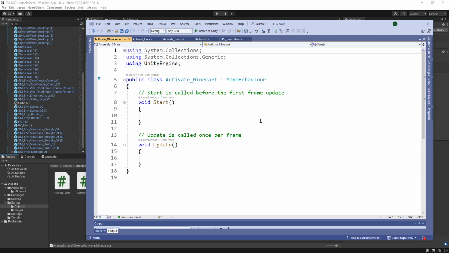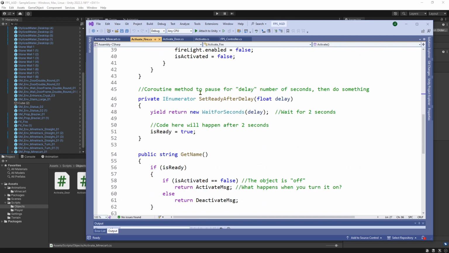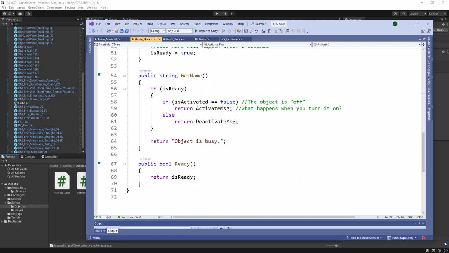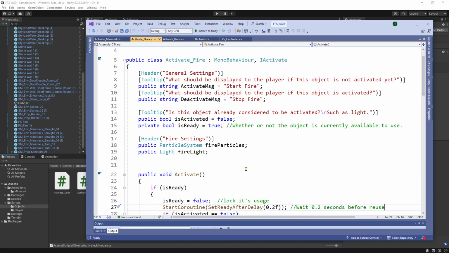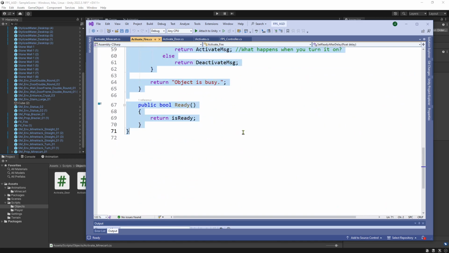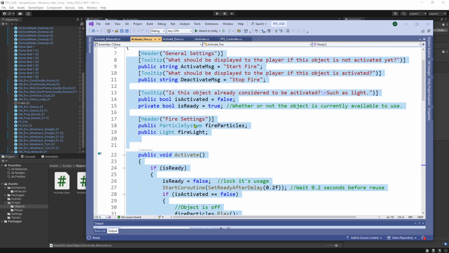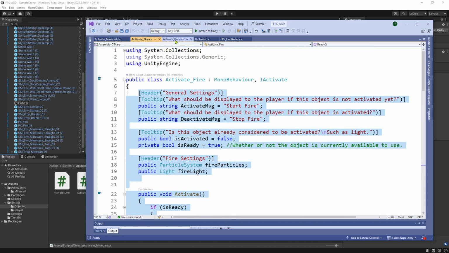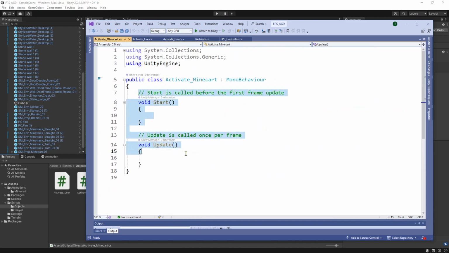So it's going to have a lot of the same traits as either the fire or the door. That's kind of up to us if we want to just grab some of this. So I'm going to take some of the code from activate fire and copy it. This is kind of my template for activatable things. And then I'm going to paste it in here.